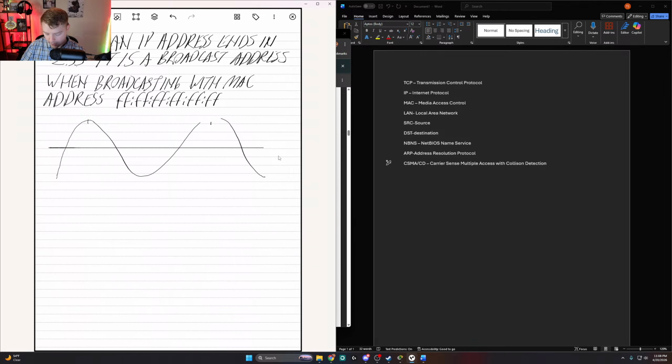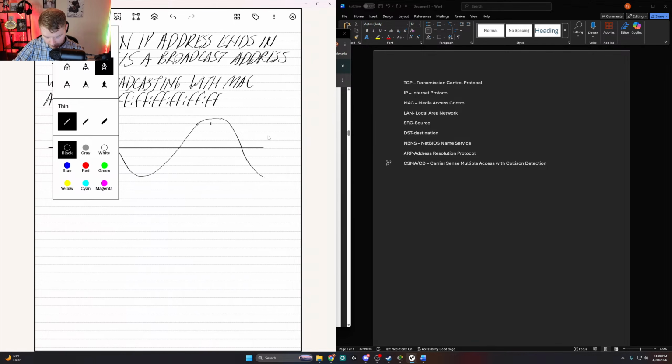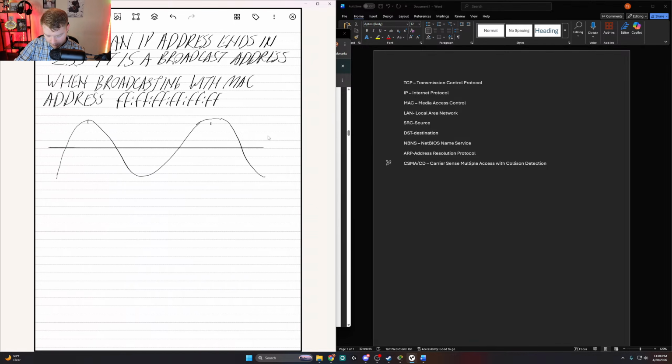So with baseband, we only have 1 type of signal going through the line. And then with our broadband, we can have different signals going through. See how this wavelength in red is different? We can have different frequencies going through the same media with broadband.